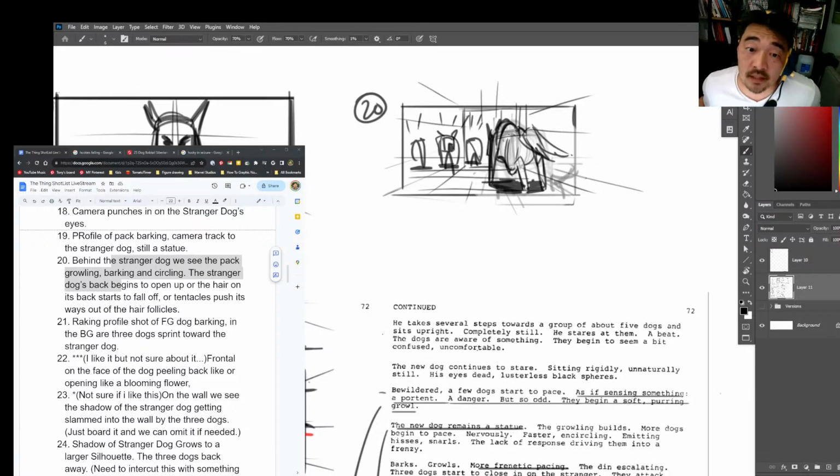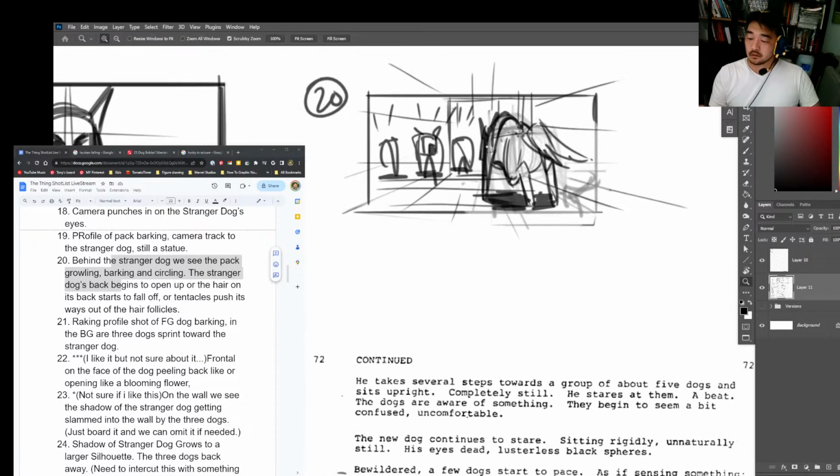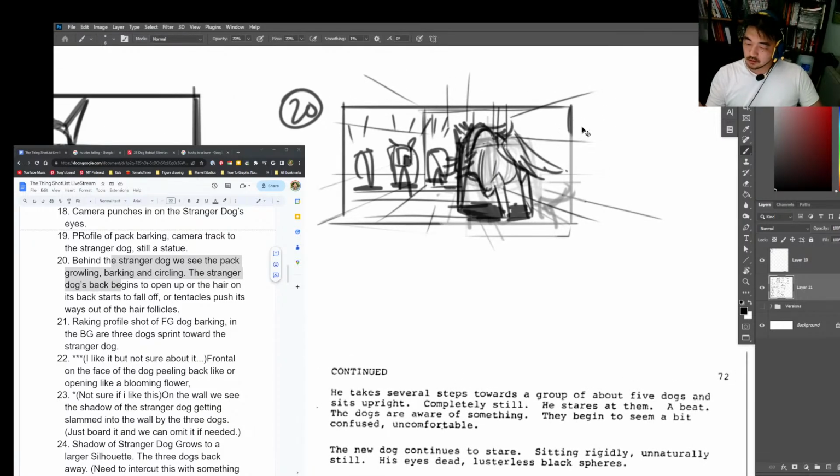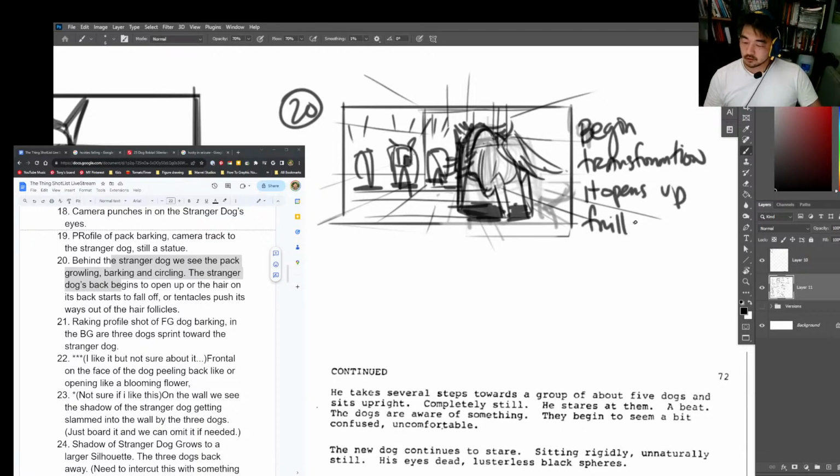That's a cool idea, TDM. Yeah, it opens up frills or something. Were you thinking of that from the drawing? I'm curious. Begin transformation. It opens up frills. That's an interesting idea.